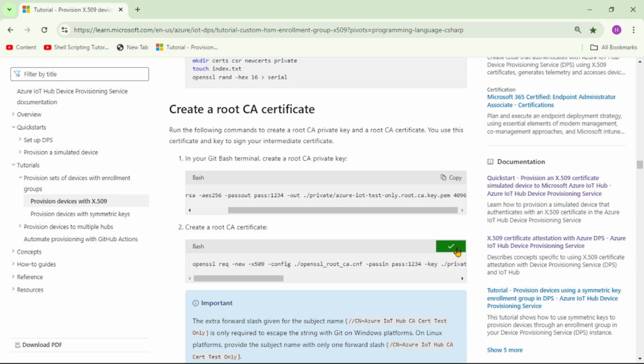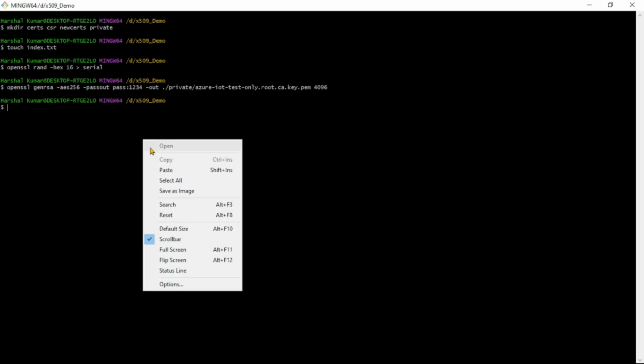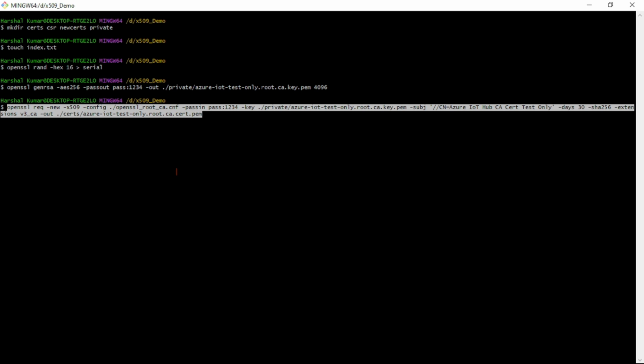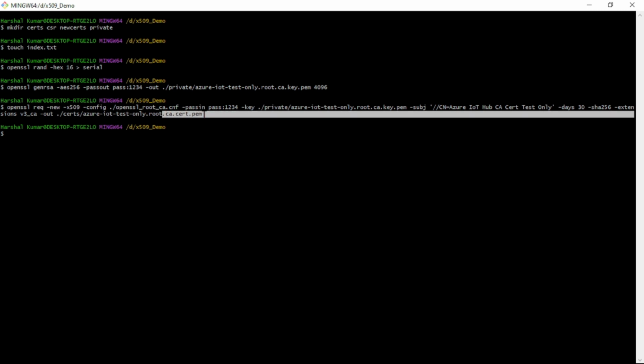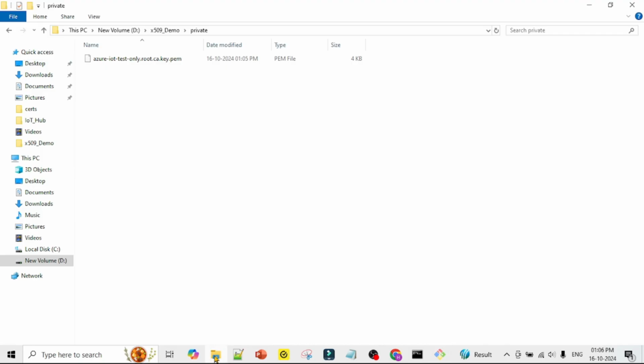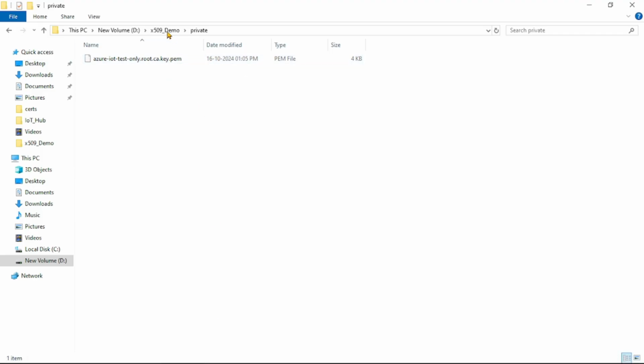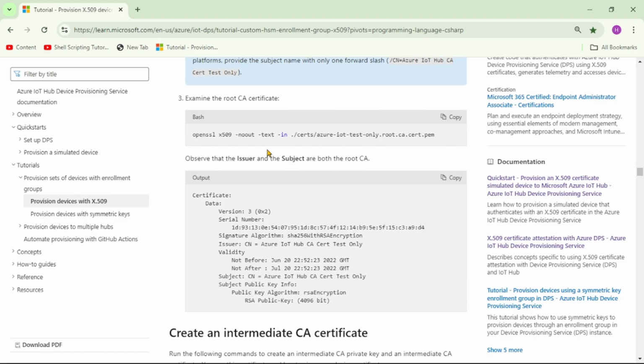Okay, so let's copy this command and let's paste it over here, and let's press enter. And again, if you observe, it says ca.cert.pem, so cert means it will be the certificate, and let's cross check. So this was the private key folder, so let's go under this certs folder, and yes, we have this ca.cert.pem, so that is our root certificate, and its corresponding private key will be this, that is under this private folder.